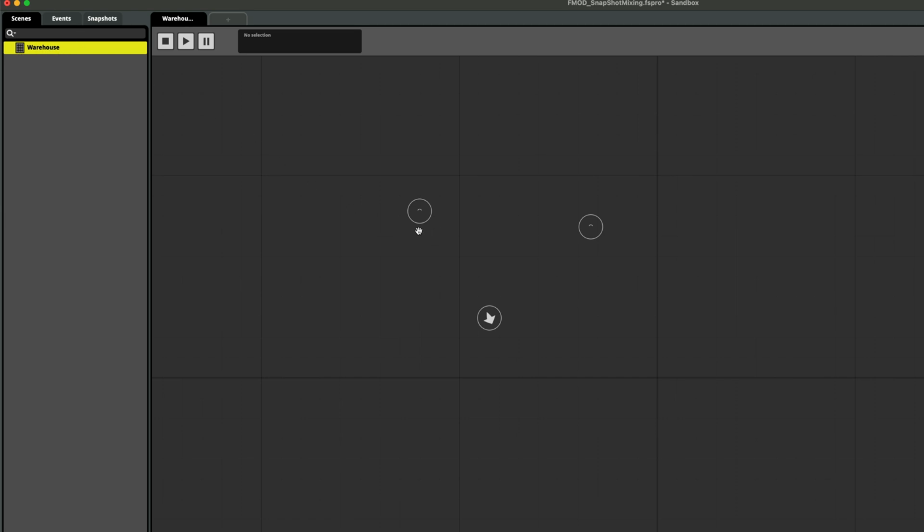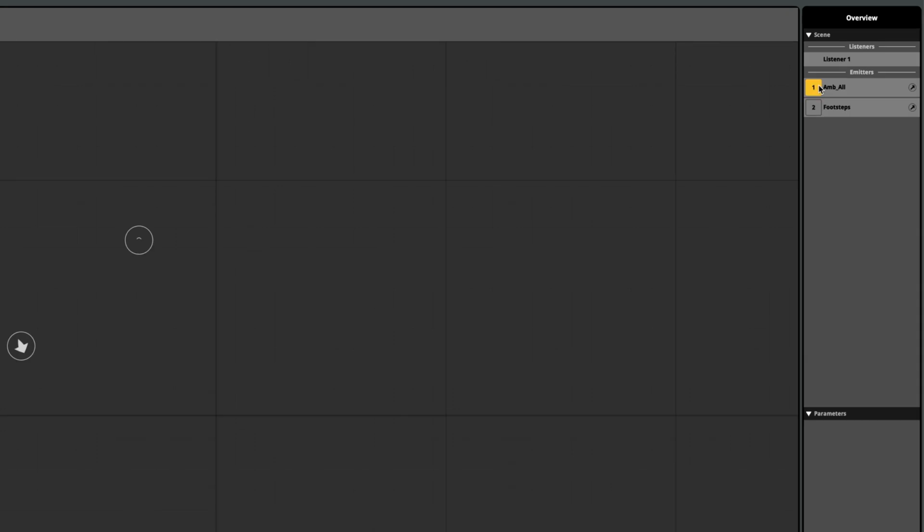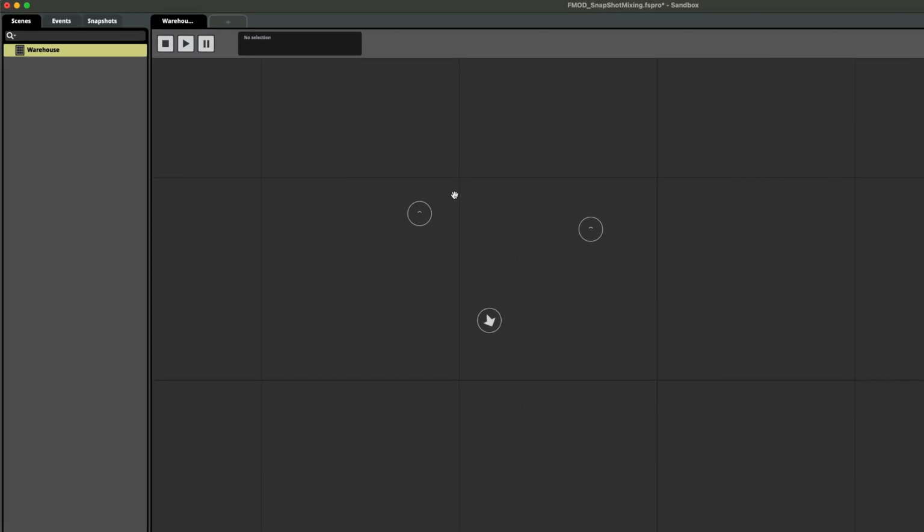So I need some events in here. To start off with, if we look at the right hand side, I can see I have the ambience, and I can use these toggles here to turn them off and on. But I can also use the computer keyboard to do this. So for the footsteps here, which is just a one shot, it's quite useful to just press the 2 key. Like that. We need our snapshot, so let's go to the top left here, snapshots, and just drag this in.